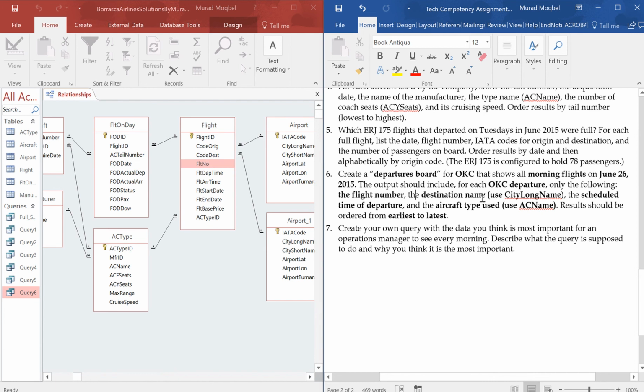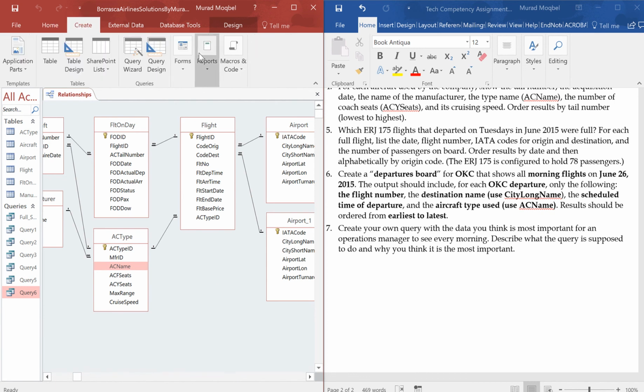So now this is where the error came for some of you. The destination name is asking us to use the city long name. The destination city long name is in the airport, and we will show how we can mitigate this error. And then the scheduled time of departure, which is here, we will add that also to the query, and the aircraft type, which is the AC name, we can get it also from here, from the ACD type table. And then we can sort it from earliest to the farthest. So let's start by creating this query.